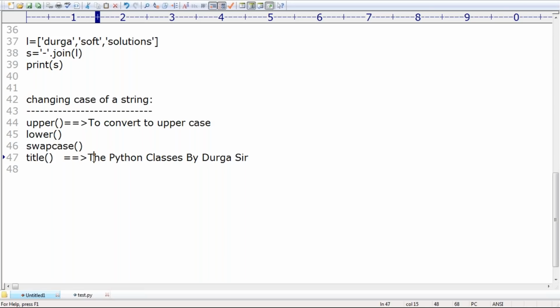The remaining characters are lowercase. The second word starts with uppercase, the remaining are lowercase. Every word's first letter is uppercase. Then it is by default considered title case, right? Of course, I will explain with an example. Don't worry, sir. After that, there is one more method.